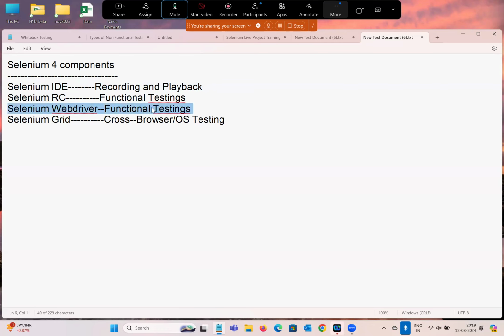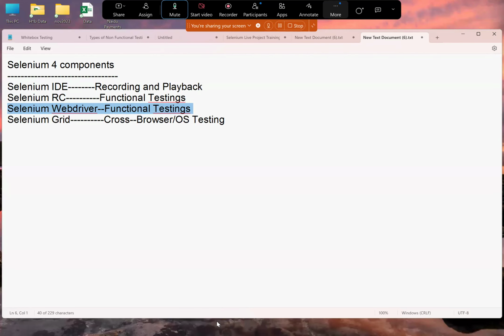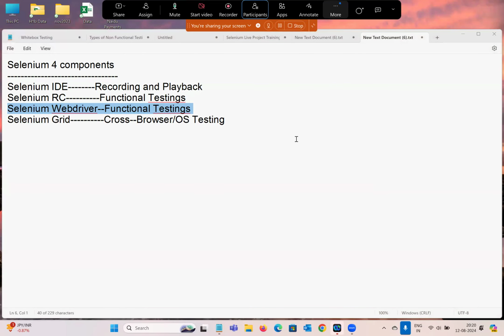And you know very well, Selenium WebDriver is more powerful than RC. That's why RC merged with WebDriver. There is no RC in the market separately. RC merged with WebDriver. Now we can discuss Selenium IDE. Already in the last class we discussed Selenium IDE features, and downloading and installation also we discussed. Let me show that once again.